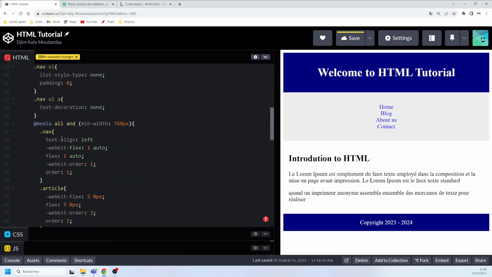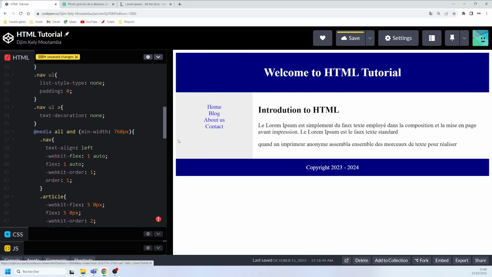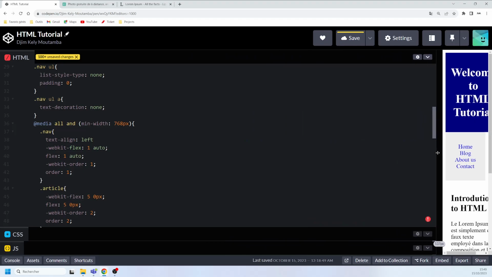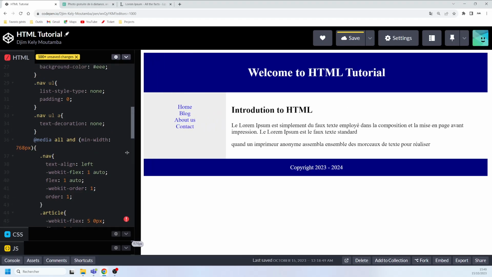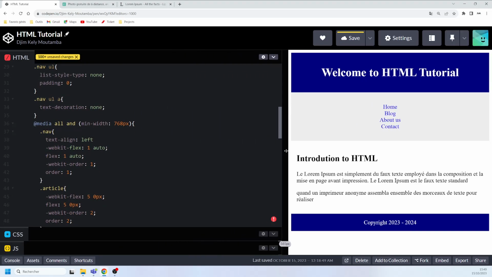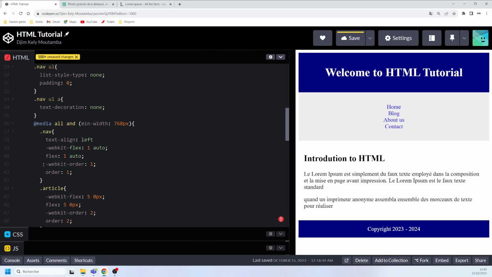That's basically what we have defined here. When you change the size of the screen, you see that the layout is also going to change. When you are on a wider screen, your navigation text is going to align on the left. When you have a smaller screen, this is how it's going to show. So this is really how you can work with CSS Flexbox.